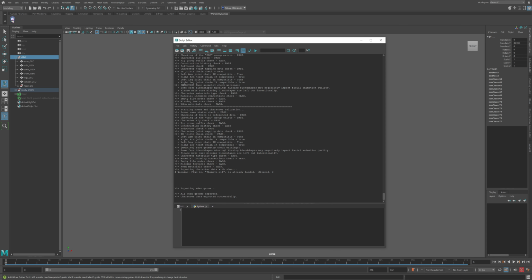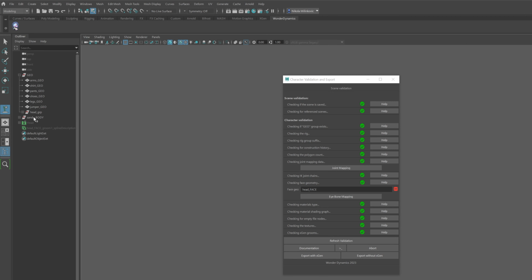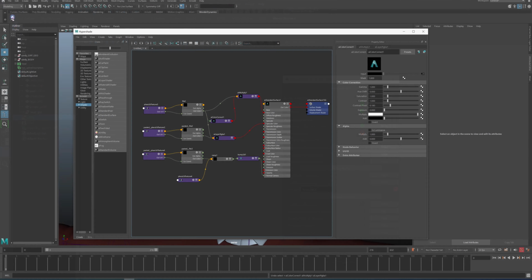Also, you can click on the Help button right next to the failed step and it will direct you to the documentation page where a problem will be described and a possible solution presented. If any of the steps failed, except for face and XGen validation, both export buttons will be disabled. They will be re-enabled only when all crucial validation steps are green or approved.